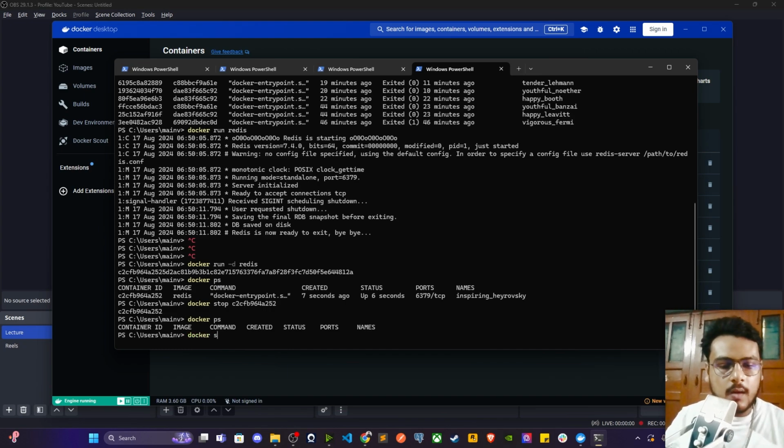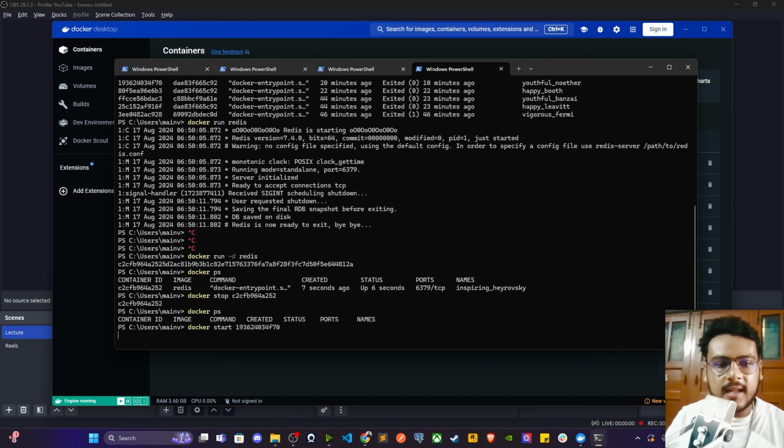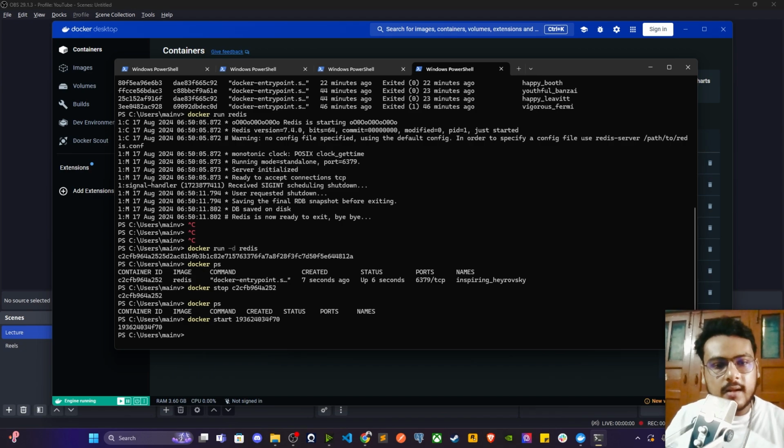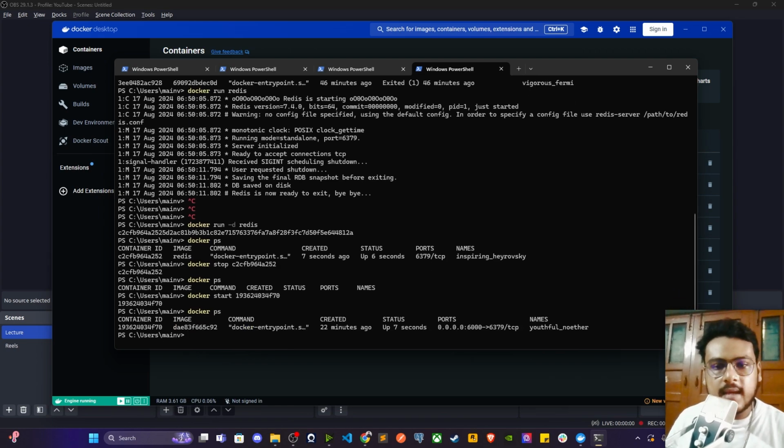I can just say docker start and put the ID, and it will run the docker container for me, obviously in detached mode. And if I see docker ps again, I can see that it already has the port binding. So docker start remembers all the configurations of the container, and it starts for you automatically. So you can leverage this docker start command. Then we have already seen the port bindings stuff already done.